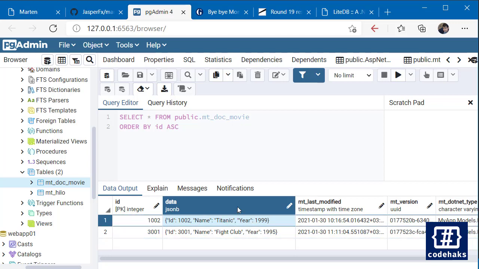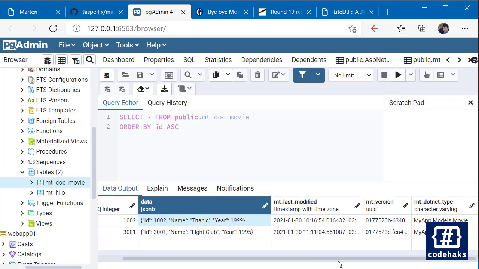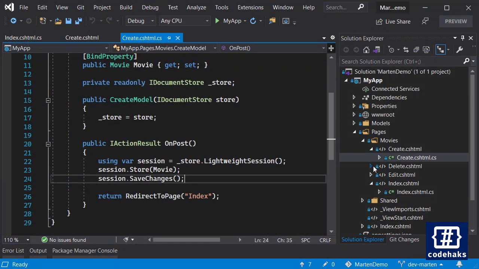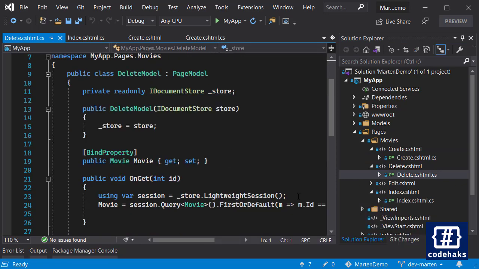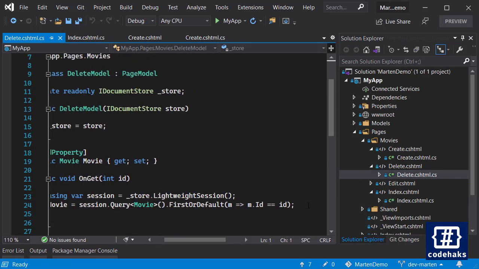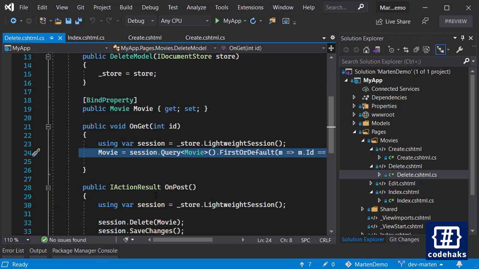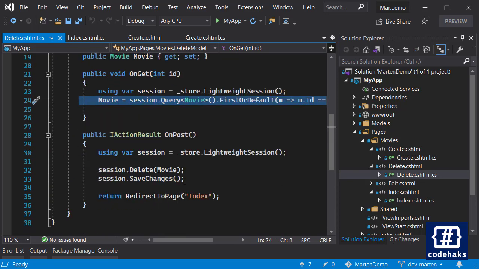And other than your actual data, there is some metadata that is useful for some other functionalities of Marten, and that's actually all you need to care about when you are working with Marten. So I can delete data. I need to find the object that I'm going to delete and save it like this.